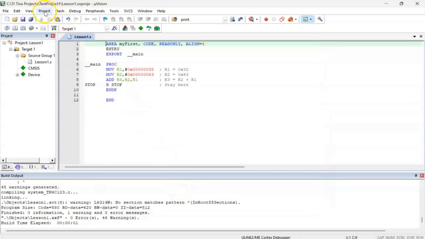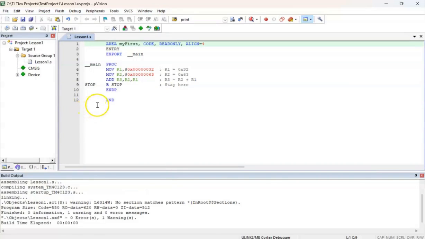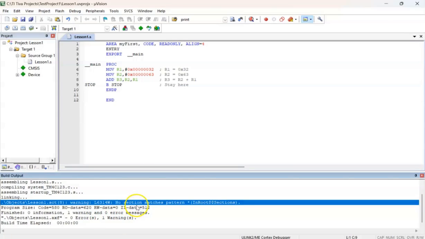Now go back to the project option in the toolbar, click on project, scroll down, look for either build target or rebuild all target files. Click on that, and look for the build output panel again, and we still get one warning. Now this is due to this problem here: No section matches pattern *(.in_root$$sections).